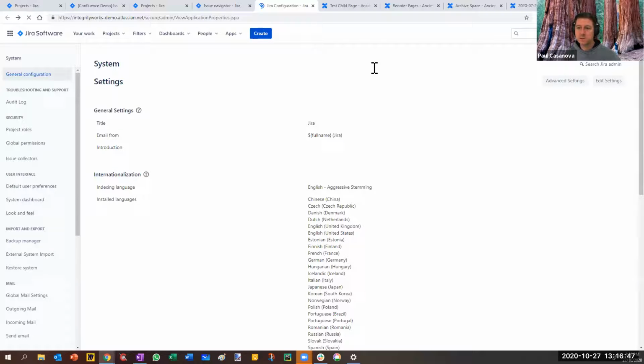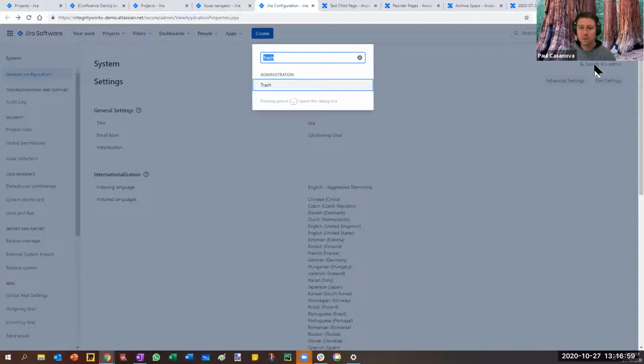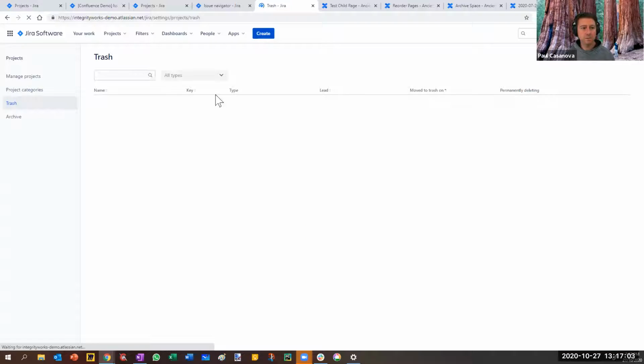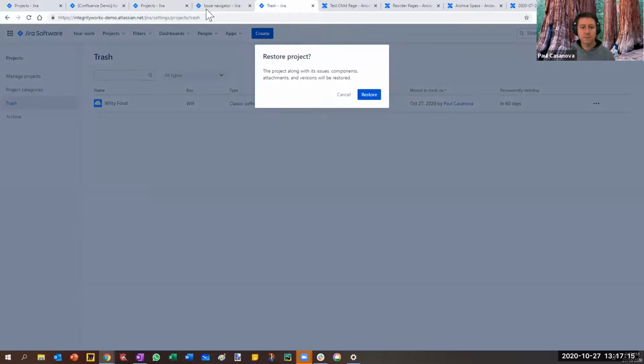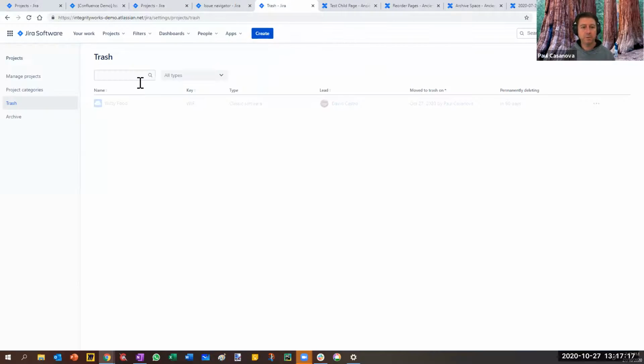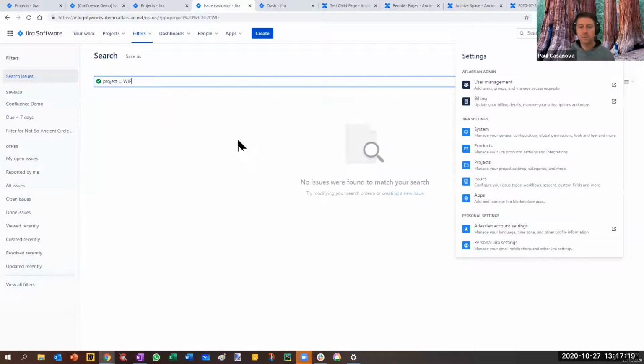So when you go into Jira settings, and all of you have admin rights in the free version, in the top right-hand corner there's search Jira admin. I just searched for trash, and it took me to it. It's actually under projects, which is pretty cool. Under Witty Food, I now have the options to delete it permanently or to restore it. If I restore it and run my query again, the data's back.